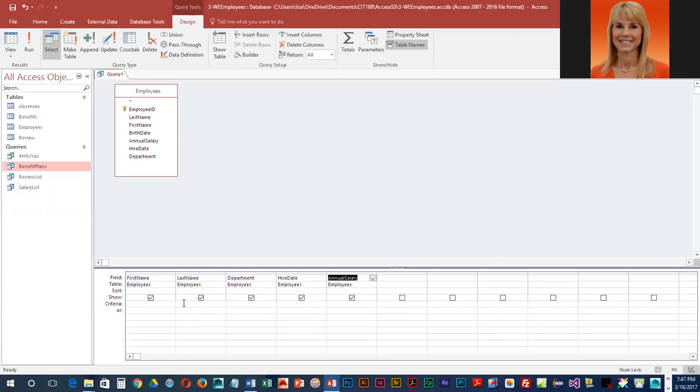And on the criteria row below department, we are going to key in North American distribution. And I'm going to press enter. And when I press enter, you'll notice it does put the double quotes around it. And it is very important that you spell these things right. Otherwise, when you run the query, it's not going to find any records. Okay? So typos are pretty bad on the criteria row. So we've got our first criteria.